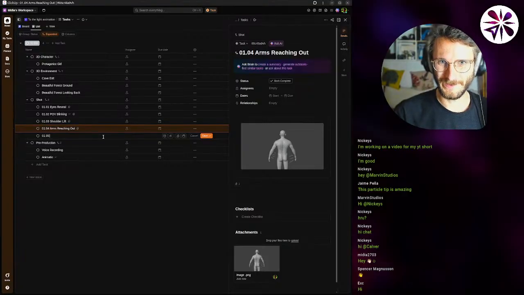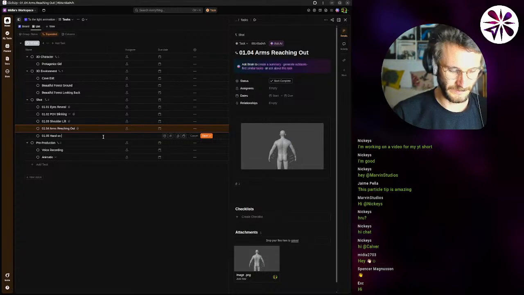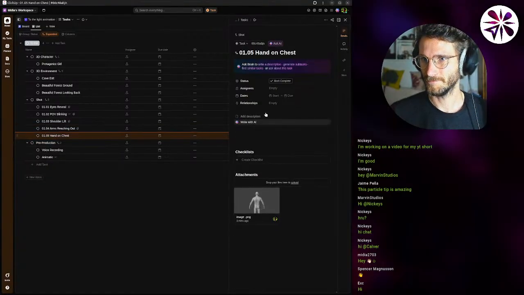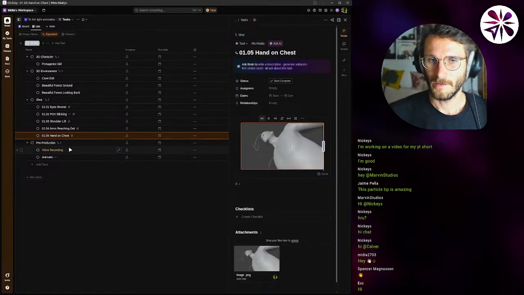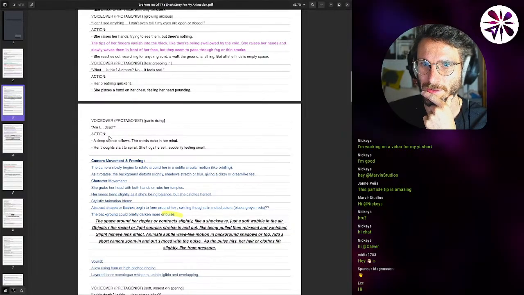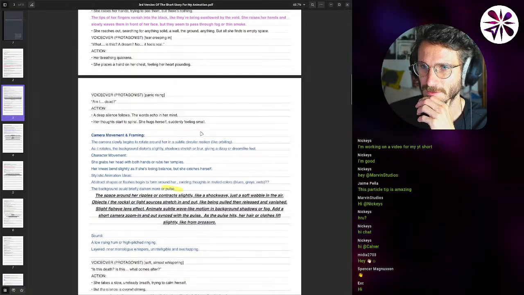Okay. I will try to prepare the head as soon as possible so that we can work with that. Yeah, that would be pretty cool. Hand on chest. Okay, let's put that in here. Everything that's happening here: she places her hand on her chest, feeling her heart pounding. Voice over: "Am I dead?" Action: a deep silence follows. The words echo in her mind. Her thoughts start to spiral. She hugs herself, suddenly feeling small.